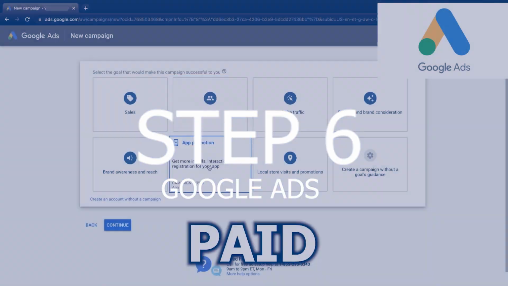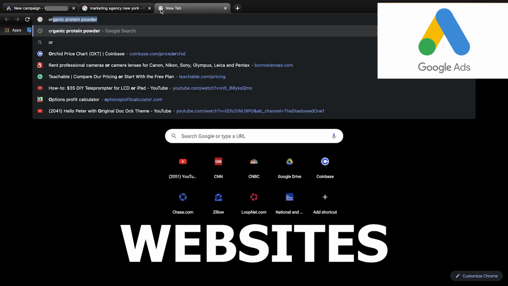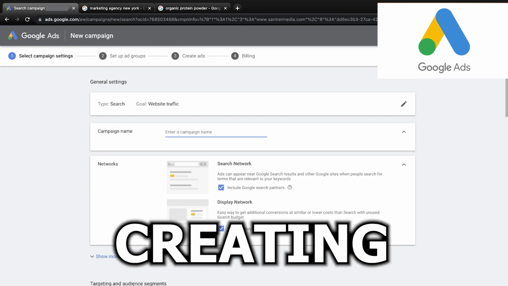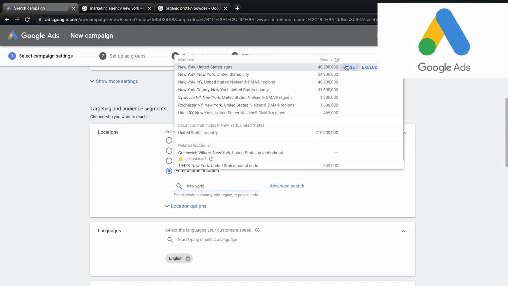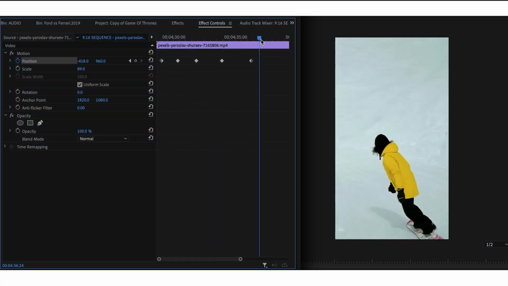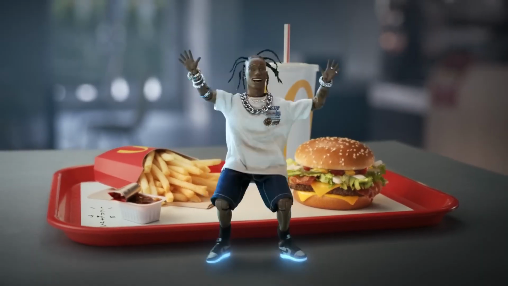Step 6. Run paid campaigns on Google to drive traffic to your websites and sales pages. Start with creating a Google Ads account. Step 7. Create visually stunning display and video ads that leave a lasting impact.